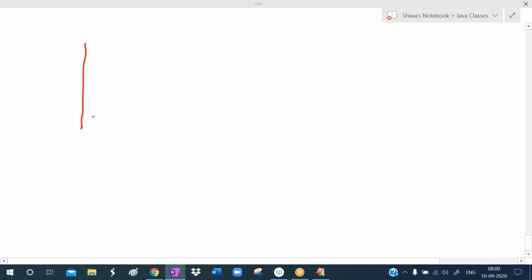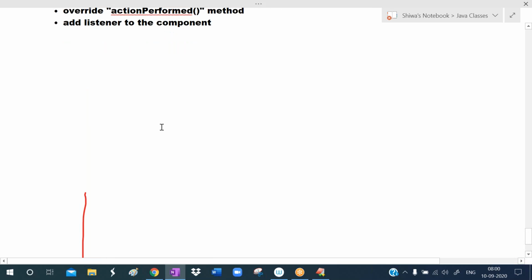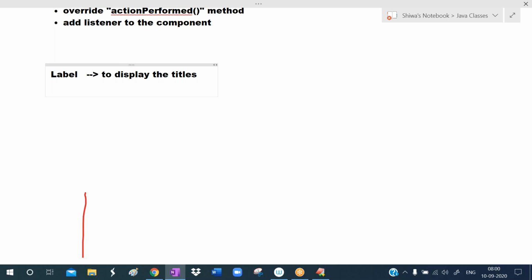So next control. Now you know about label. Label is used to display the titles. If we want to display titles, we use this label. And button is used to perform particular actions. To perform particular actions, we use it.